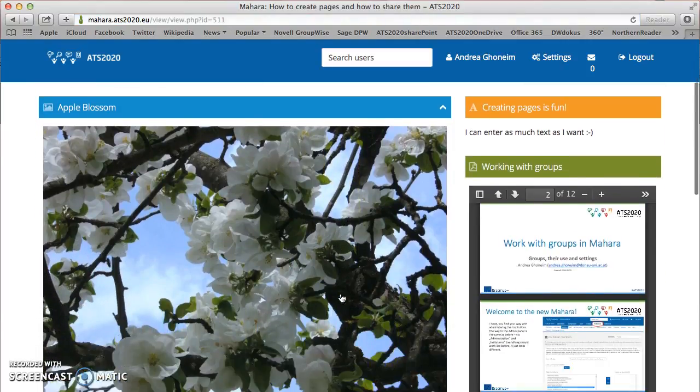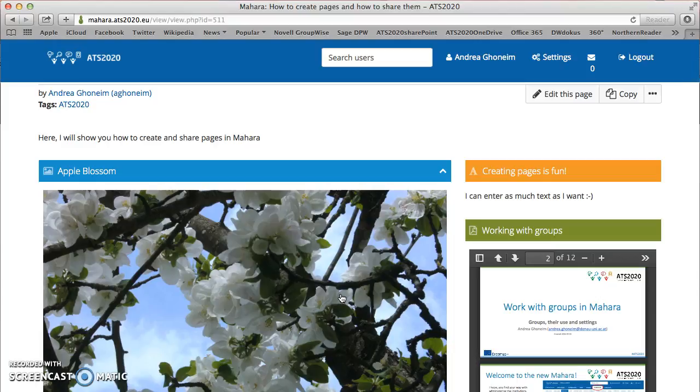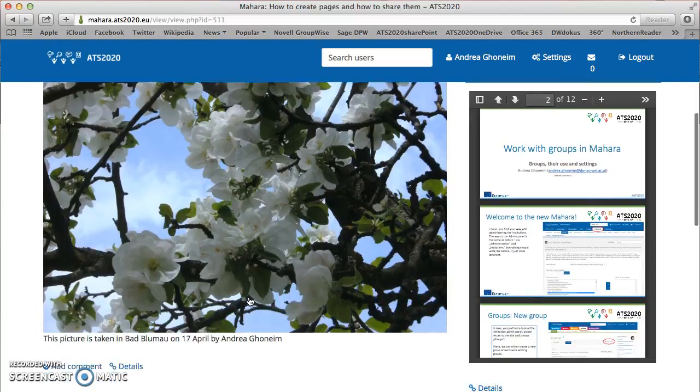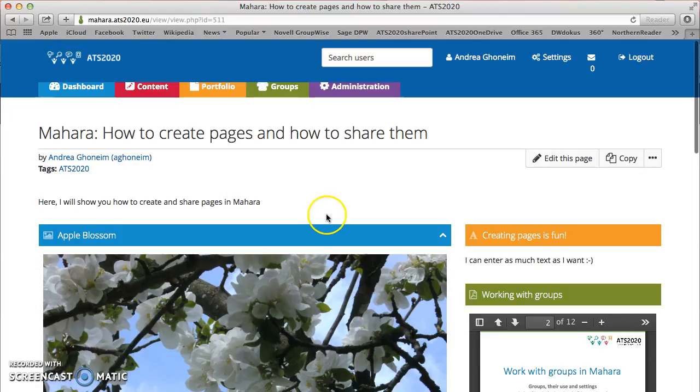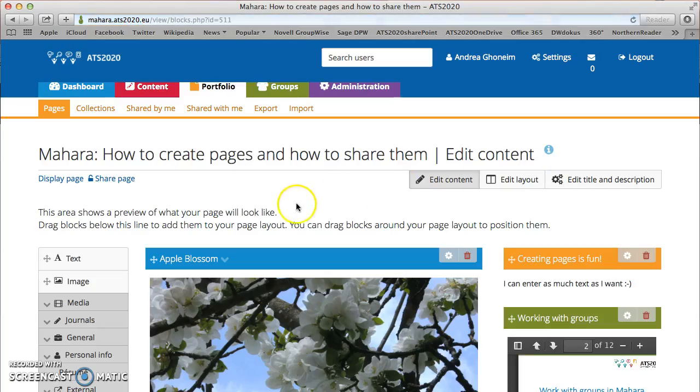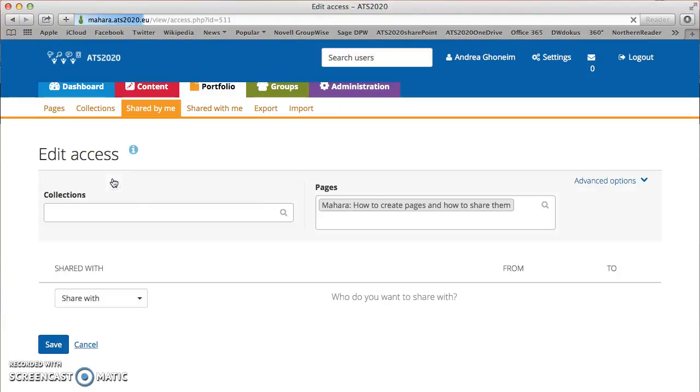So here I see my beautiful big apple blossoms. If I would like to have them smaller, I would have to resize the width. And now I have a page. However, this page is only my page so far. No one can see it. So if I click again on edit, I find here the possibility to display the page, but also the possibility to share the page.